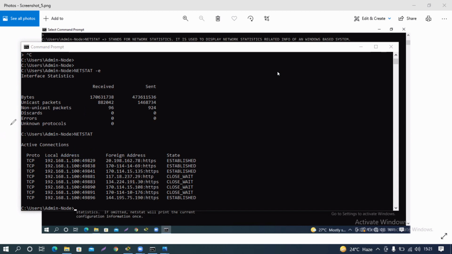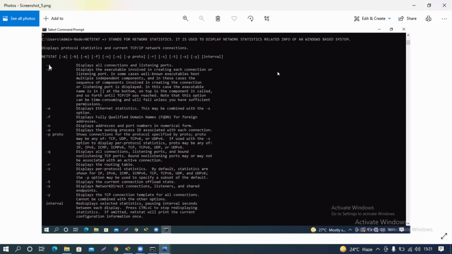So the netstat command gives you lots of information. These are the parameters you can use. You can simply read the description, and from here you can use these options. So help is always provided to you.